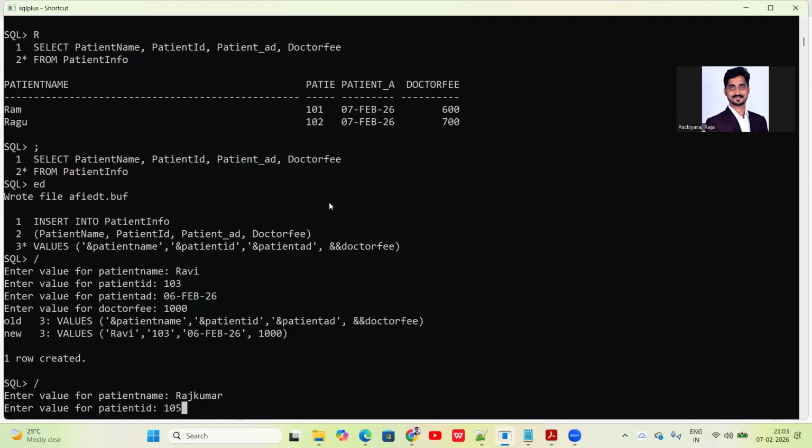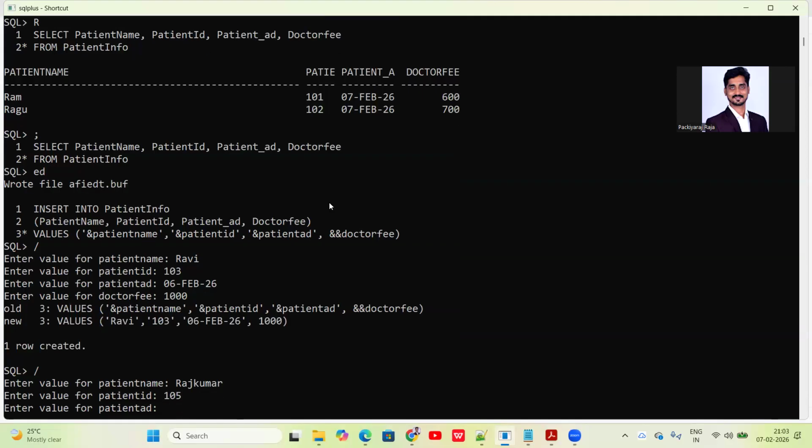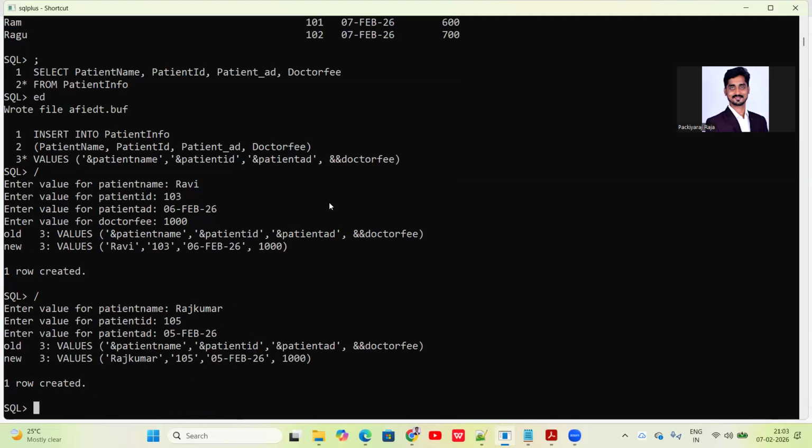ID 105. Next admission date 05/6. See, it won't ask the doctor fee because we gave double ampersand, so it will take it automatically. So no need to give it again and again.